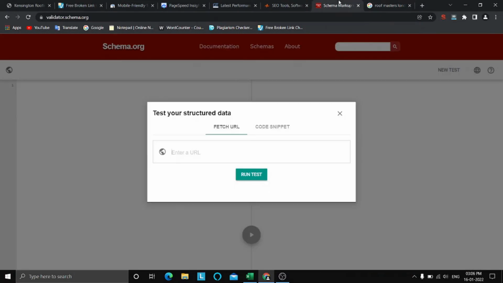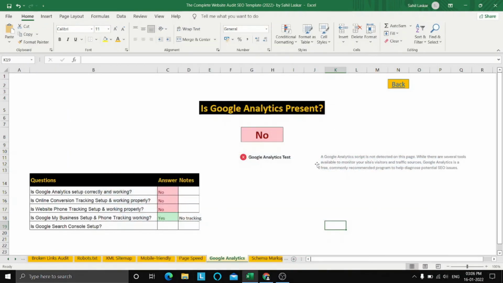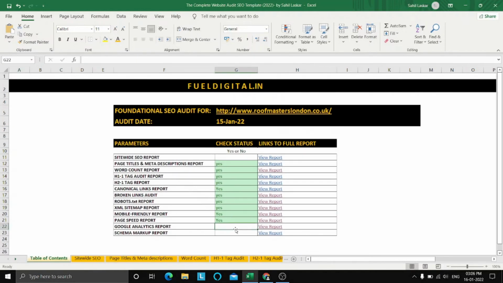It's actually really easy to set up Search Console, but I don't think it is set up because they do not even have the analytics set up. So I'll just put no, or maybe we'll just leave it blank. If you don't know any of these, like I don't know whether the Search Console is set up or not, I'll just leave it blank. As simple as that. So I'm done with this.